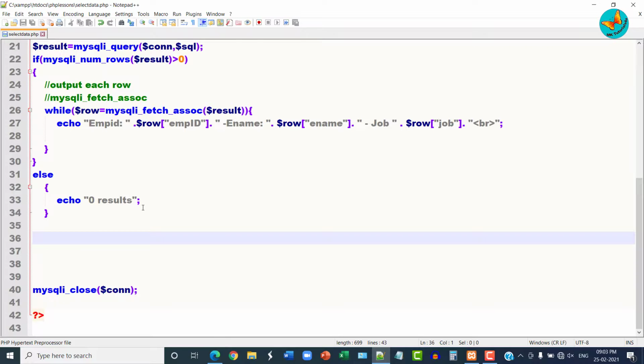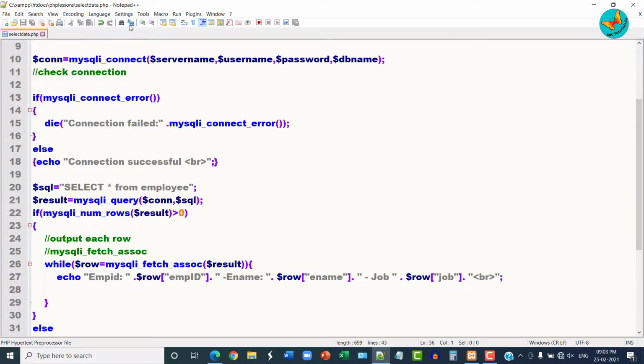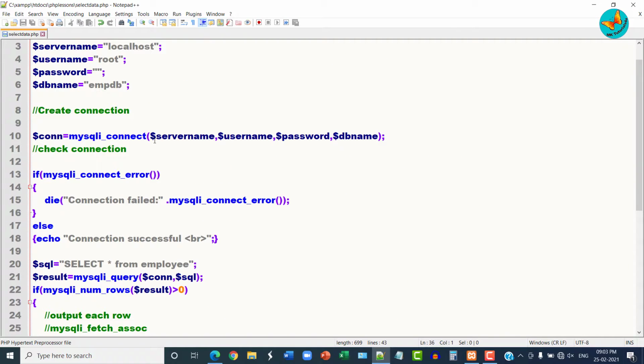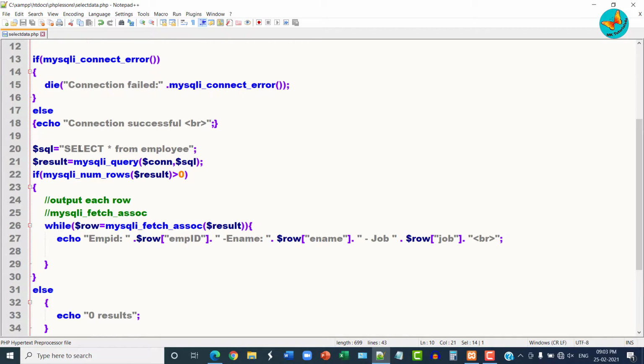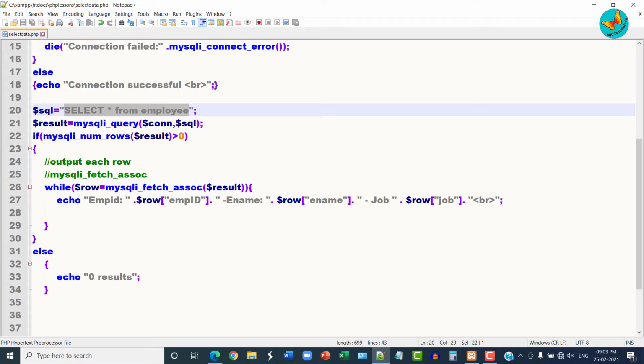So what we have learned is how to establish the connection with our database by using the mysqli_connect function. Then next we have fetched the records from our employee table and displayed them using a while loop. So this is how we can connect with our database and fetch the data from the database.